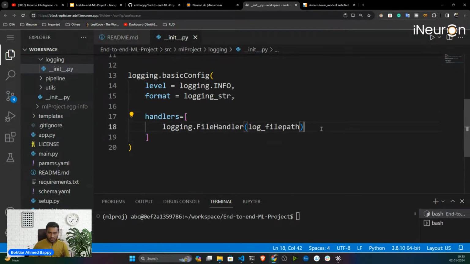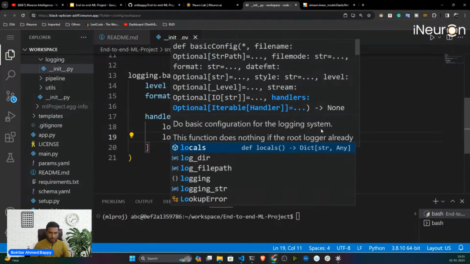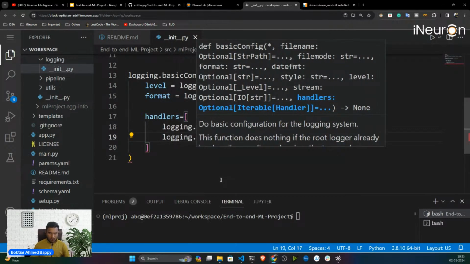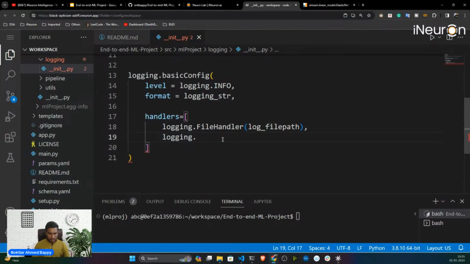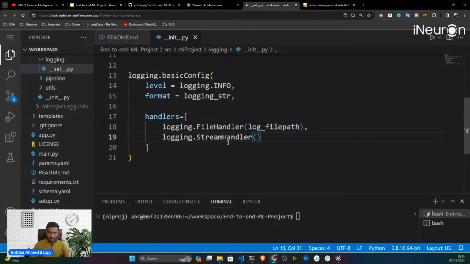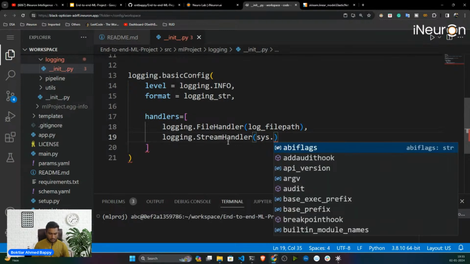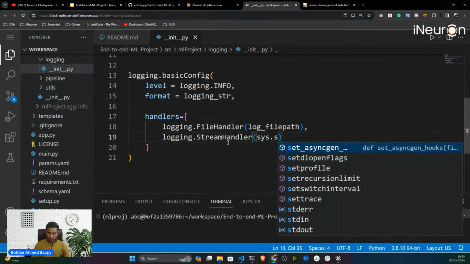Then I need to specify my stream handler. So I'll just call it logging dot. There is another function you will get called stream handler. Inside that, you need to give sys dot stdout.